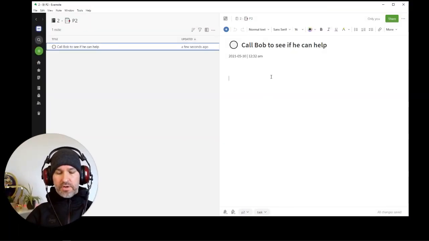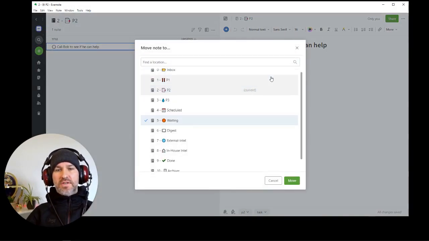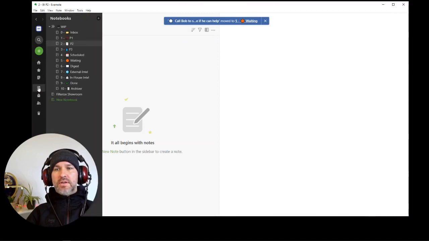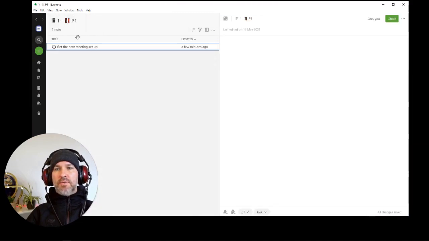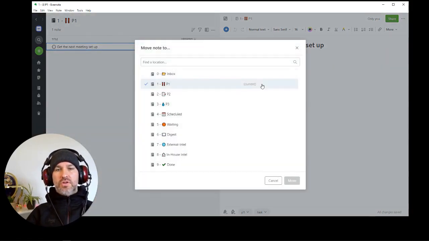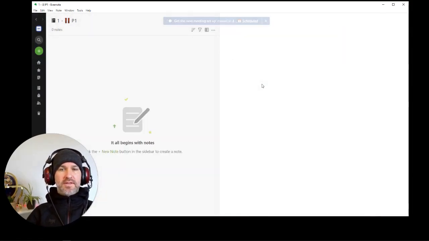Right, I'm going to move this one with Alt-Shift move. I'm going to move this one to waiting, and you can just use down arrow and enter for speed of keyboard use as well. And I'm going to look at my P1 tasks here, and I'm going to move this one to scheduled. Pretend we've got a meeting set up.